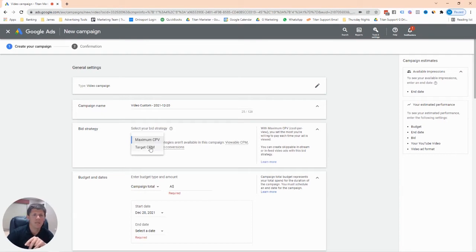Target CPM is basically how much you want to pay per 1,000 impressions. Okay, I haven't really seen much success with target CPM in comparison to maximum CPV. With maximum CPV, with these type of campaigns, we only run them when we're testing audiences and when we're testing ads. Okay, once we have proven audience and proven ads, we then take those and we swap over to a drive conversions bid strategy. Okay, which is what we'll do right now.